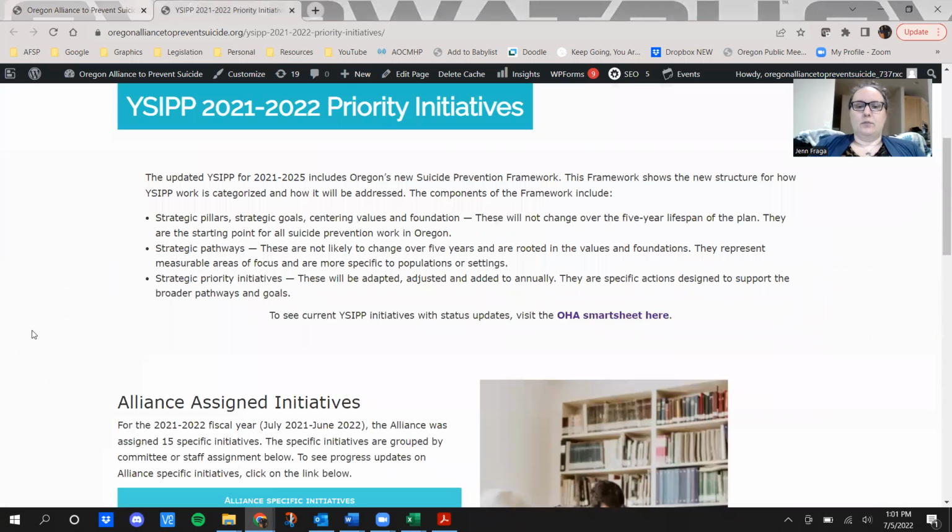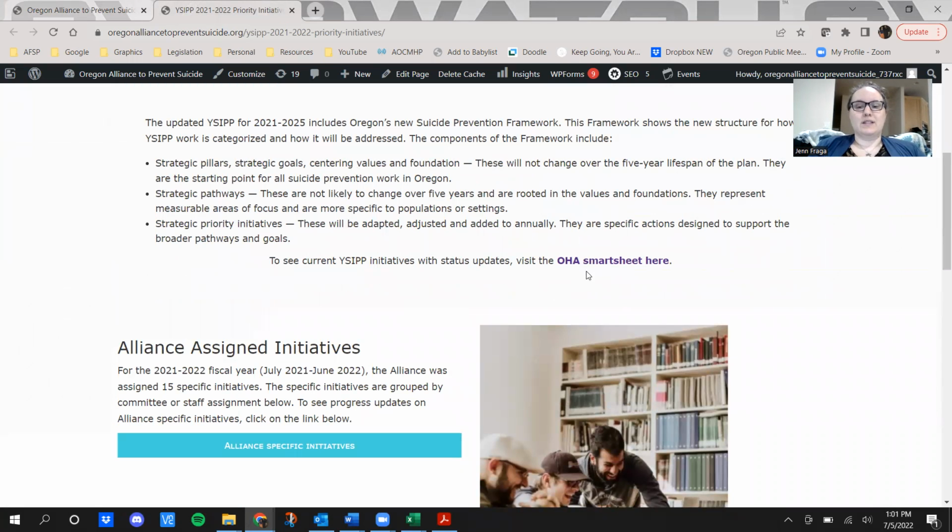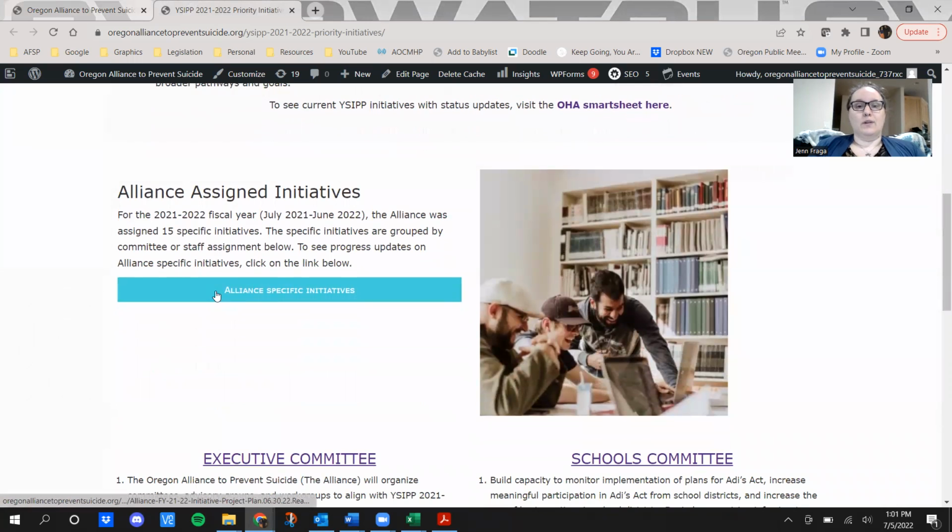This gives you both a link to the OHA Smart Sheet, which shows you all of the initiatives that they are tracking for this current fiscal year. And it will also give you a link to our project planner, which can be found by clicking on this blue bar.